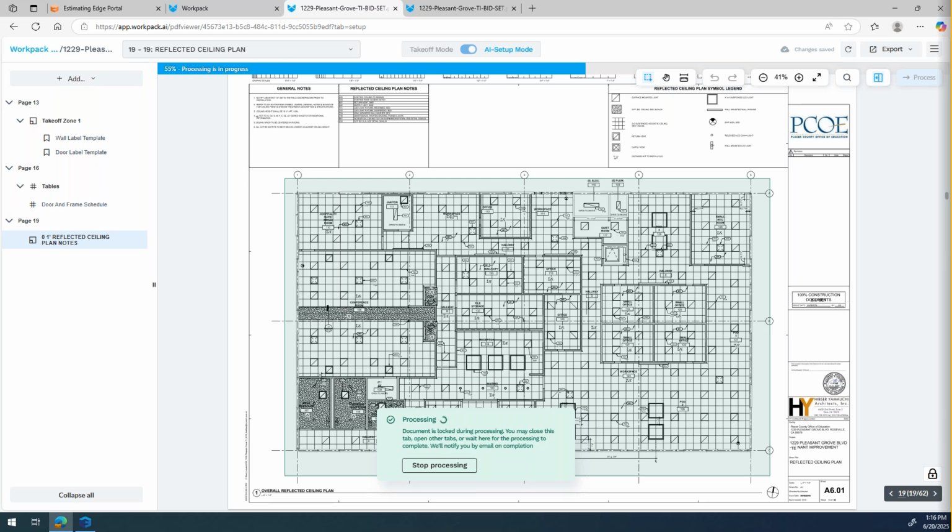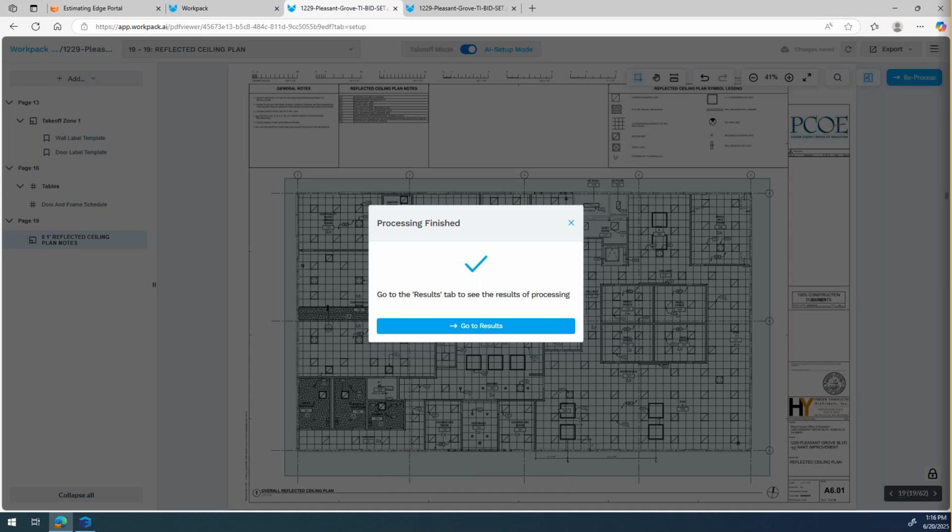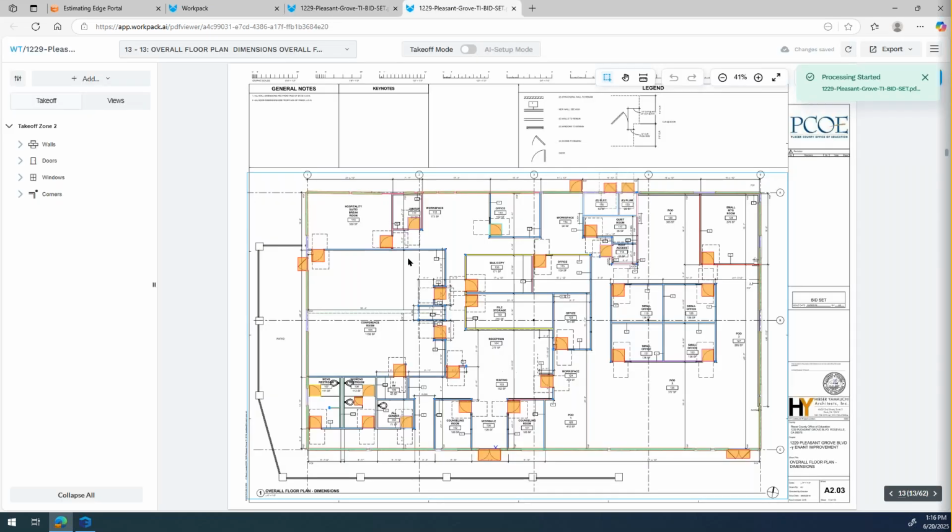And I have been asked this before, why do we need to go into the EDGE and assign those quantities into conditions? It's because the conditions that you have in the EDGE are yours, right? It carries over your pricing, your materials, your production rate. So that's what you want to have at the end of the day. Perfect. So I'm going to click on go to results.